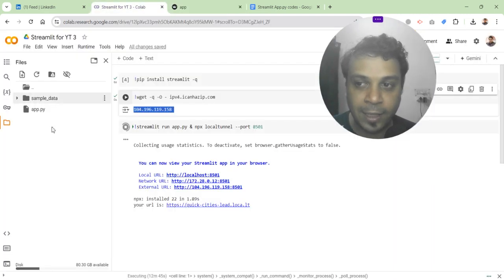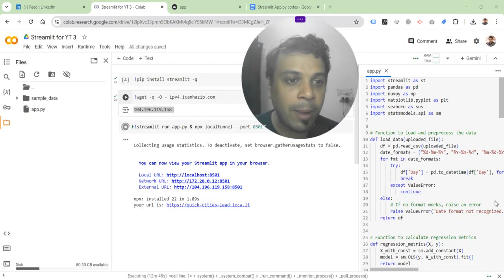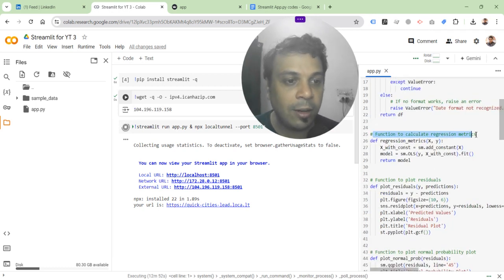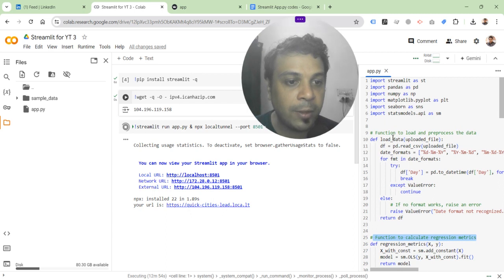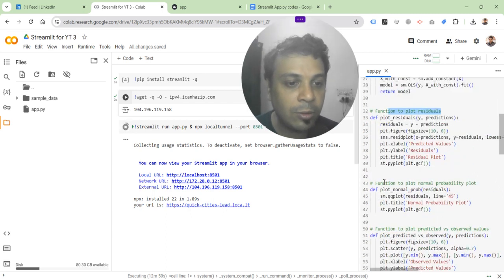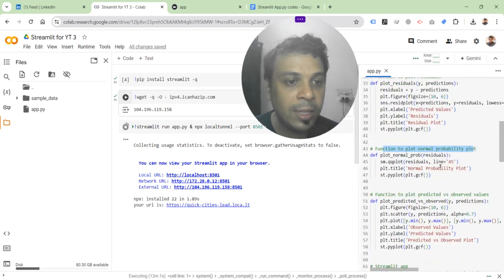As I said, there's Python code working at the back end. This is all doing this. I'm not going into the explanations, but as you can see, there are functions to calculate the regression metrics, and there's a function to load and pre-process the data. Before that, the residuals will be plotted. I'll just show you the plots as well.